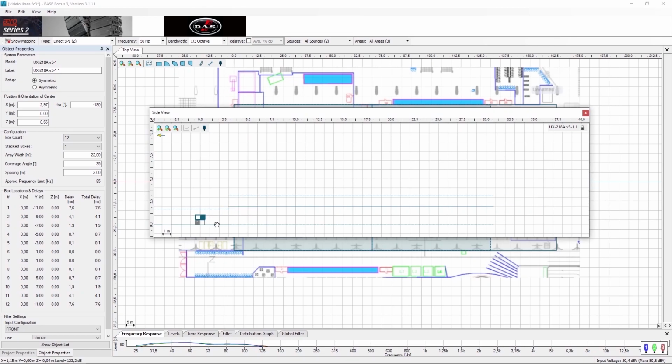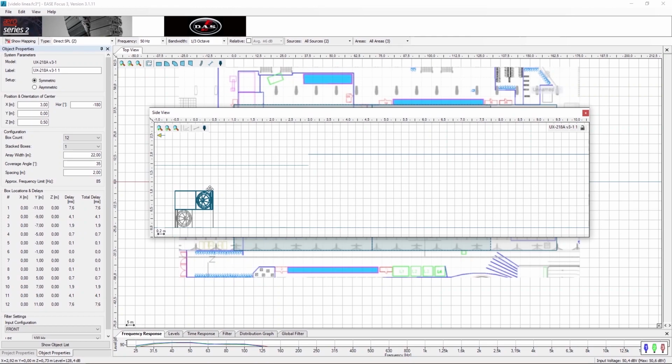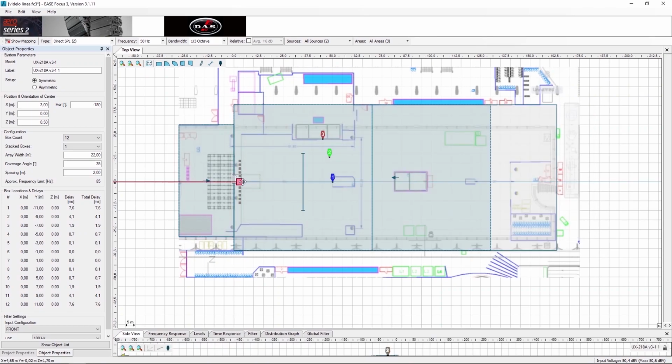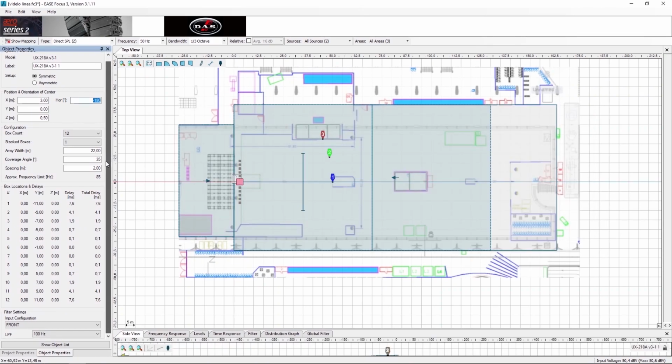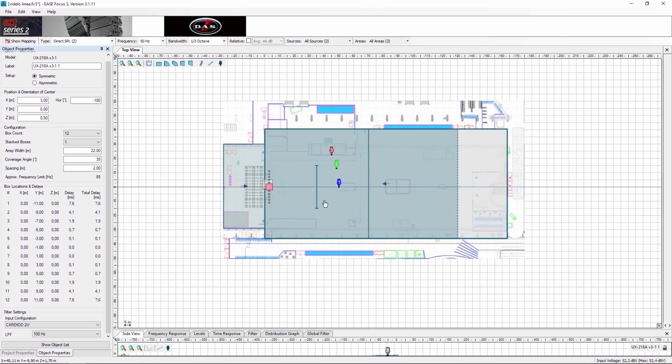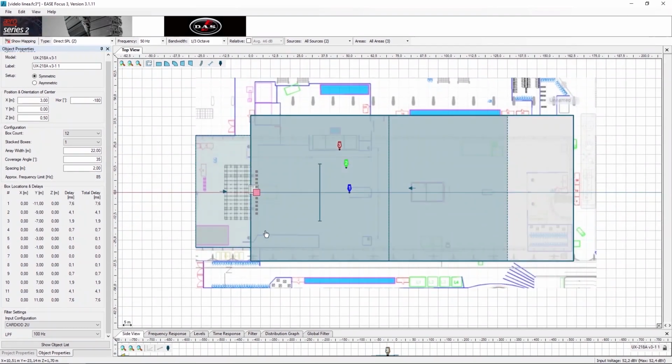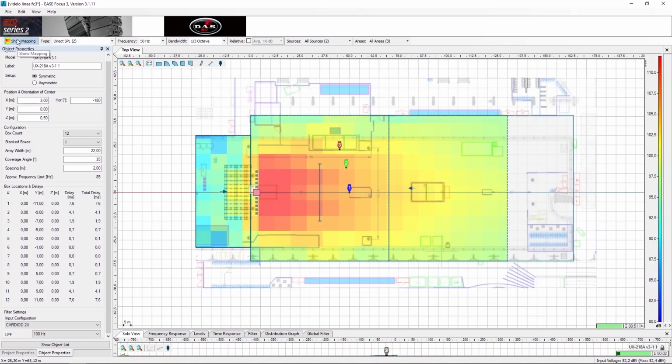On the line of subs facing the rear, we will select the preset cardioid 2 units in the input configuration window. Now we can turn on the mapping and see how the cardioid configuration works. We see how we can control the energy in the audience zone while reducing the energy in the rear.